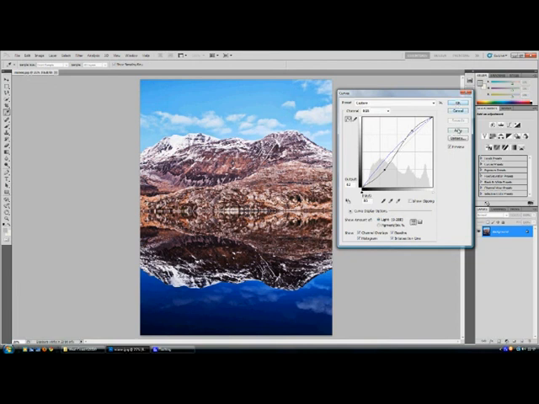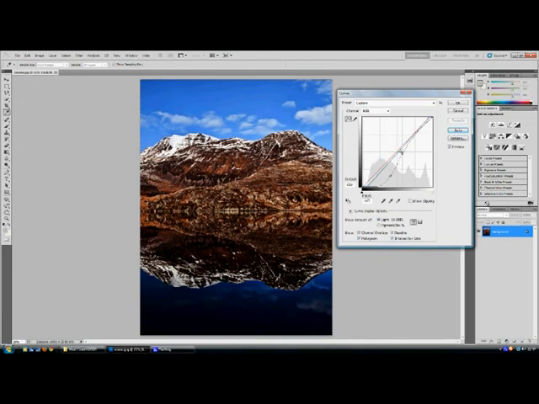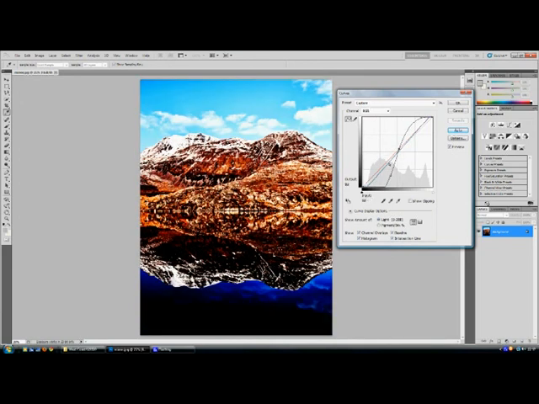It does have an auto button, so you can just click the auto button, but what auto tends to do is just correct your exposure. It doesn't really do anything more than that, whereas doing it this way increases the contrast and enables you to do a lot more.